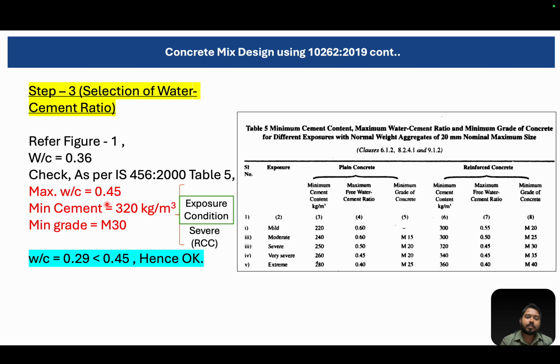So maximum water to cement ratio is 0.45. Minimum cement is 320 kg per meter cube. Minimum grade is M30. So that I got from here. Severe and it is given RCC. So the corresponding values only I have written here. Now I need to check whether it is meeting my criteria or not.